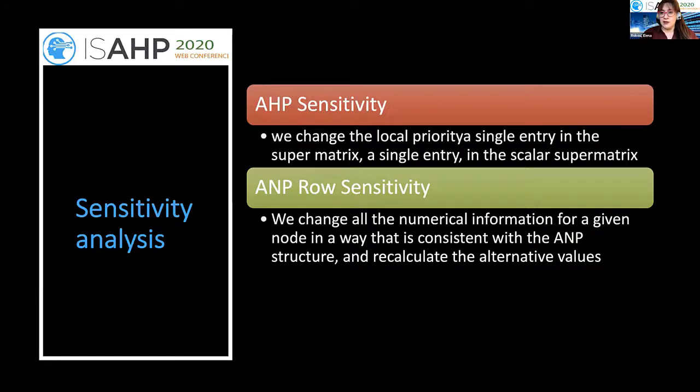We all have seen and used the AHP sensitivity, where we change the local priorities of a single entry in the supermatrix. And we have some experience with a simple ANP row sensitivity, where we change all the numerical information for a given node in a way that is consistent with the ANP structure. And we recalculate the alternative values.